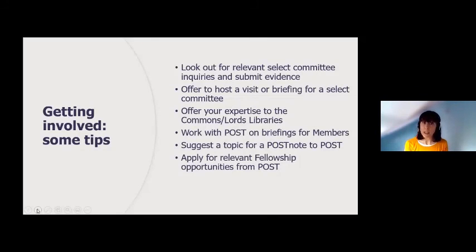You can work with POST. It's a really good way to dip your toe into the water of working with Parliament, because POST is a really close link between research and Parliament. If there is a briefing that POST is writing, a POST note that you feel you can contribute to, then just get in touch with the author and ask how to be involved.